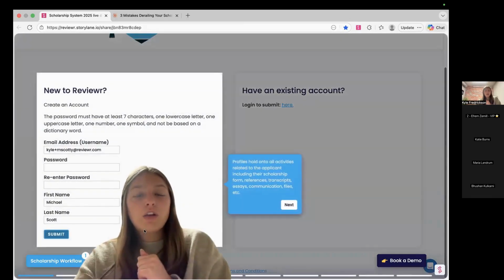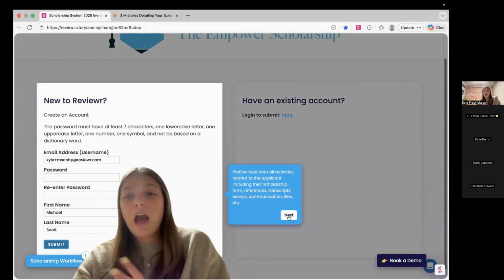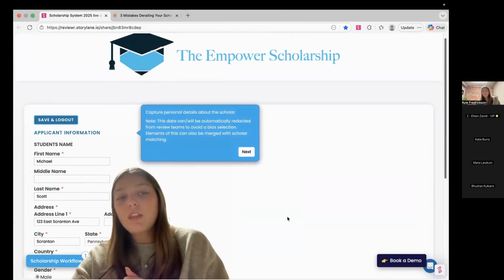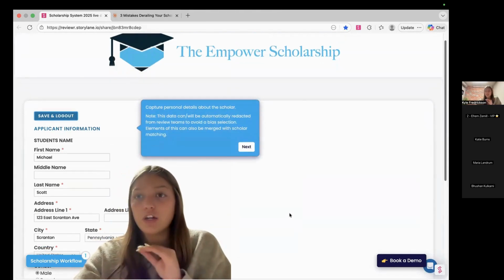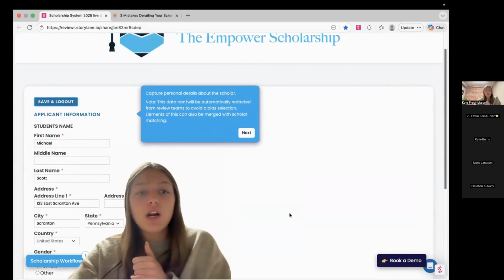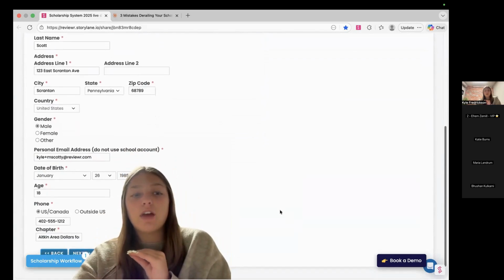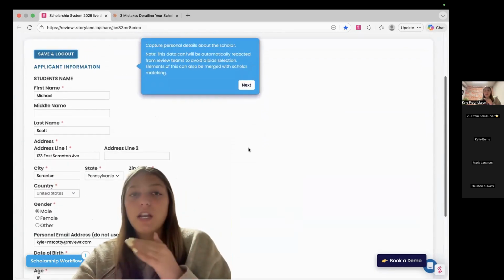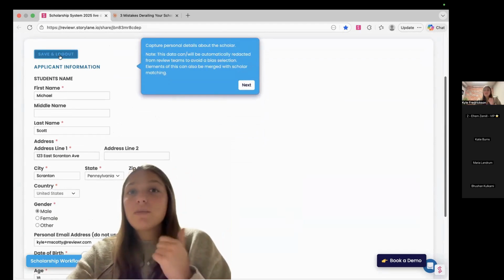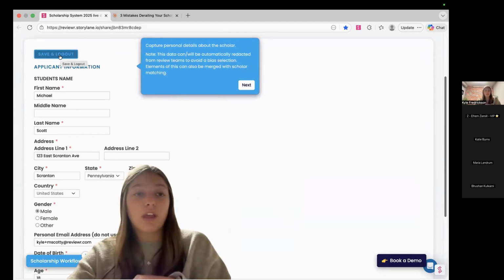So we're going to kind of go through that. This is what that create an account process looks like. Just to briefly show you what your submission form could look like in Reviewr, just that basic information, really clean, everything separated into pages. You will see we have this save and log out button, which is really helpful.